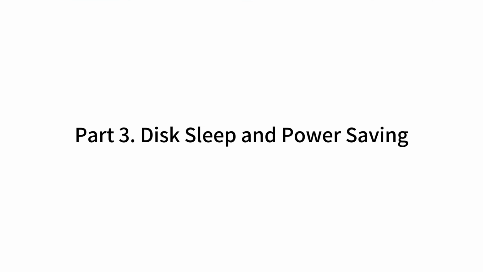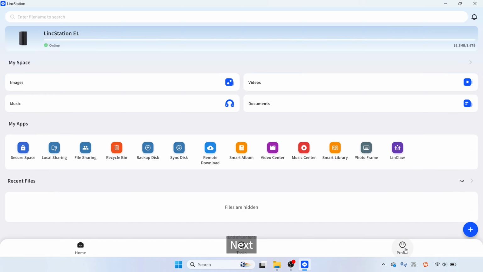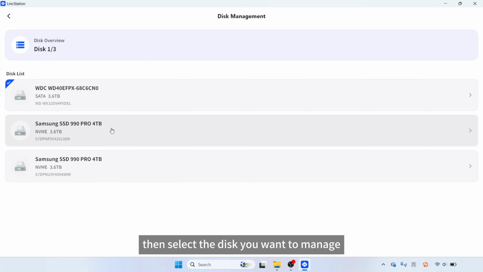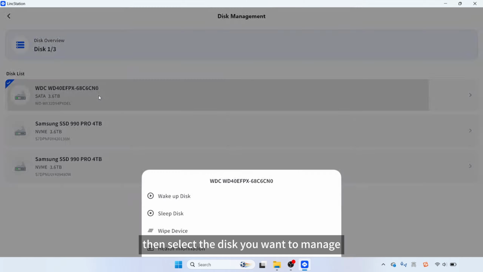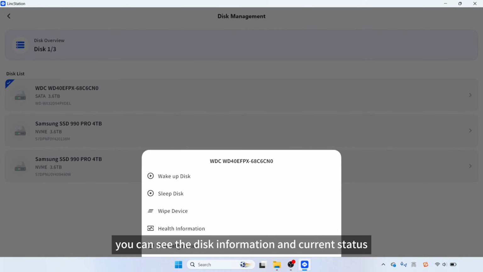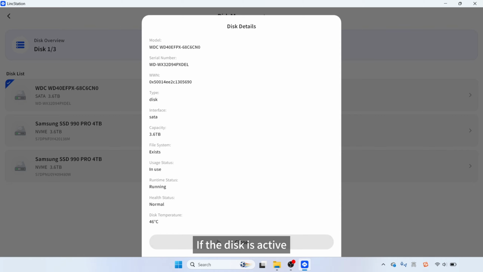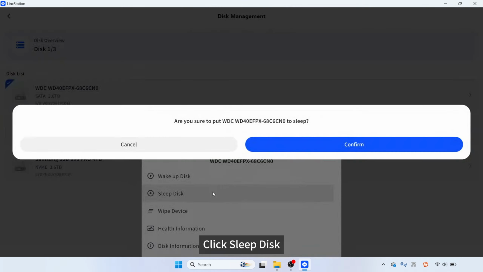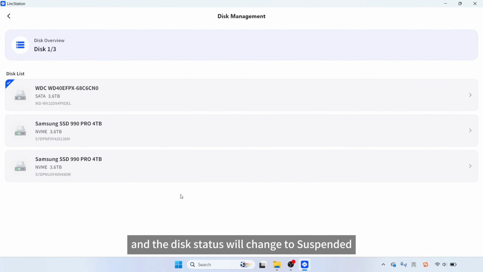Part 3. Disk sleep and power saving. Next, let's look at disk management. Go to Disk Management, then select the disk you want to manage. Here, you can see the disk information and current status. If the disk is active, the status will show running. Click Sleep Disk, and the disk status will change to suspended.